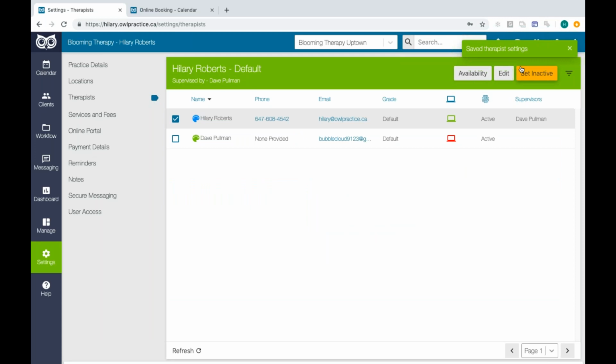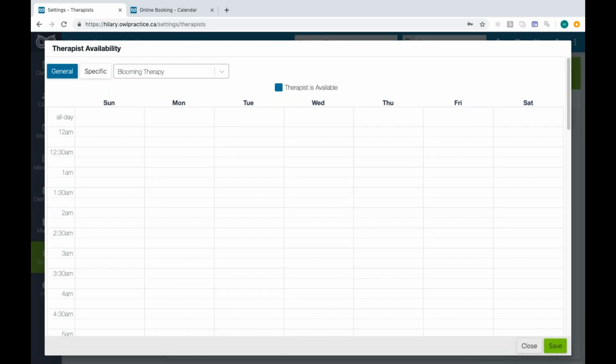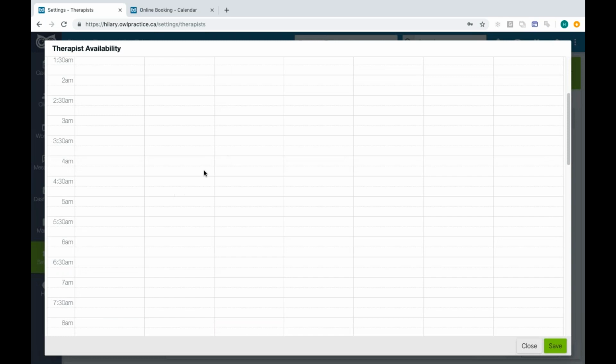The therapist's availability will also need to be assigned per location. To assign availability to a therapist, select their profile and then open the Availability section here. You will see a locations filter on the Availability Scheduler page. You can assign general and specific availability to the therapist per location. Simply change the filter, and then go ahead and add the availability for when they're going to be working.